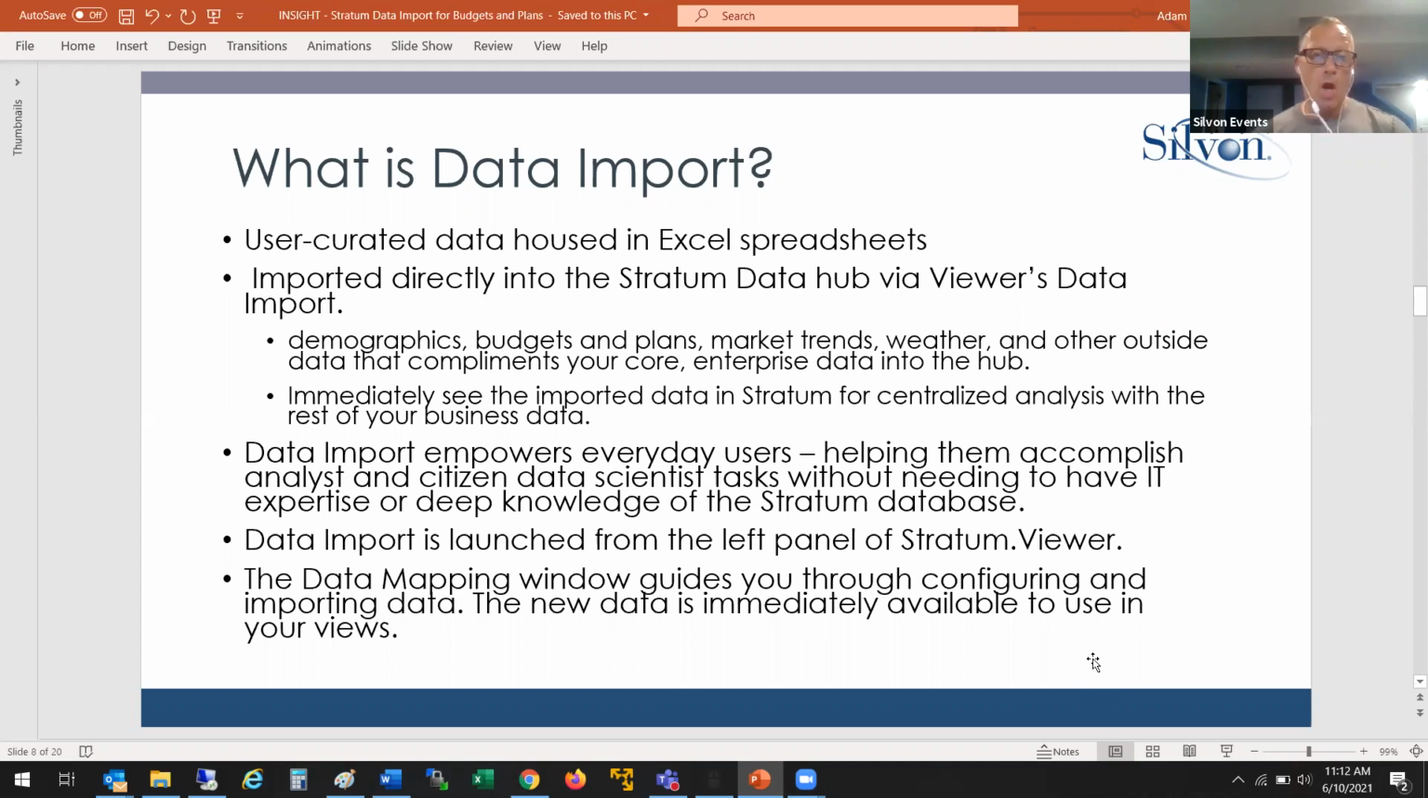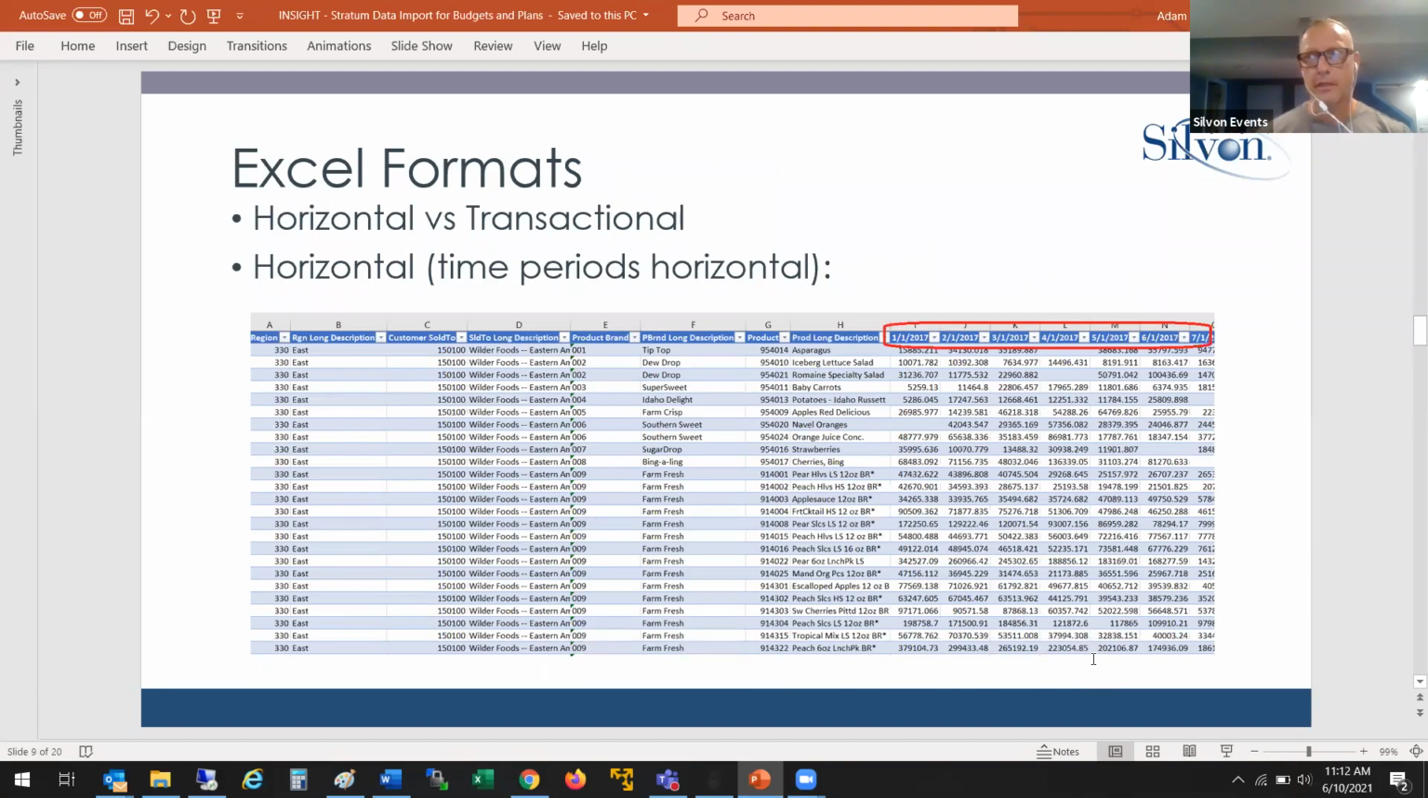Data import is launched from the left panel of Stratum Viewer in the data admin or the admin utilities, and I'll show you where that is in the demo. And then the data mapping window allows you to import the data and map the dimensions and measures found in that import file. That's what the data import does, right? It allows us to get this type of data into Stratum.